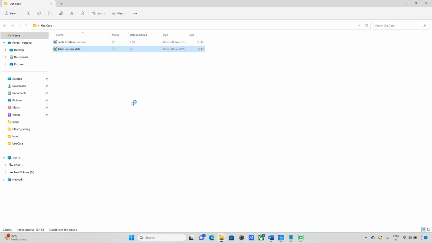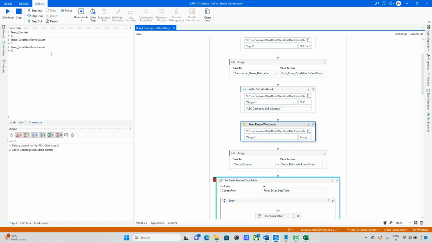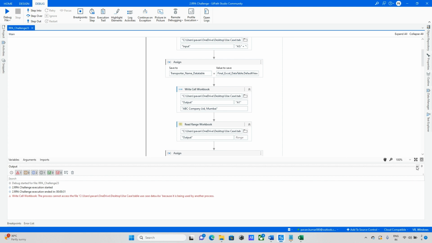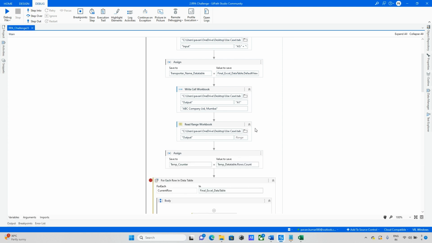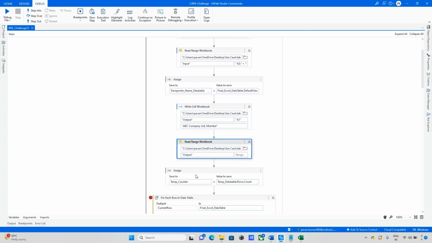Let me check what the issue was here. So I don't know, every time it's adding some data here, but I have not put any code here. Let me check this code. So we need to go from scratch. So reading, okay, this is fine. After this, applying A1 cell value, writing cell value at the output A1 and reading that range from the output sheet. That's it, we are not doing anything here.